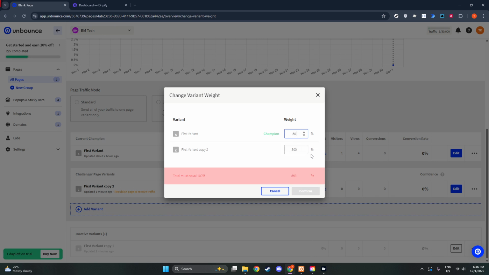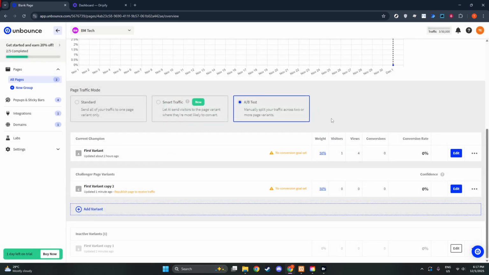That's the setup. You've selected the page, enabled A/B test mode, created your variants, made focused edits, and set traffic weights. As traffic comes in, you'll be able to compare results and learn which version performs best.